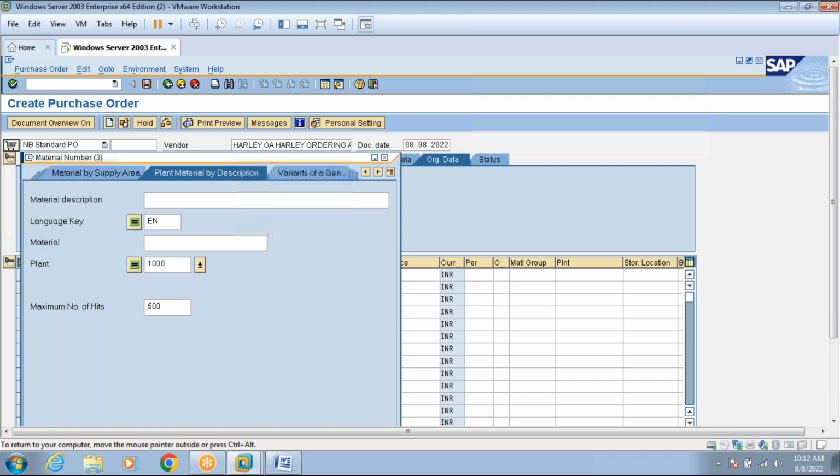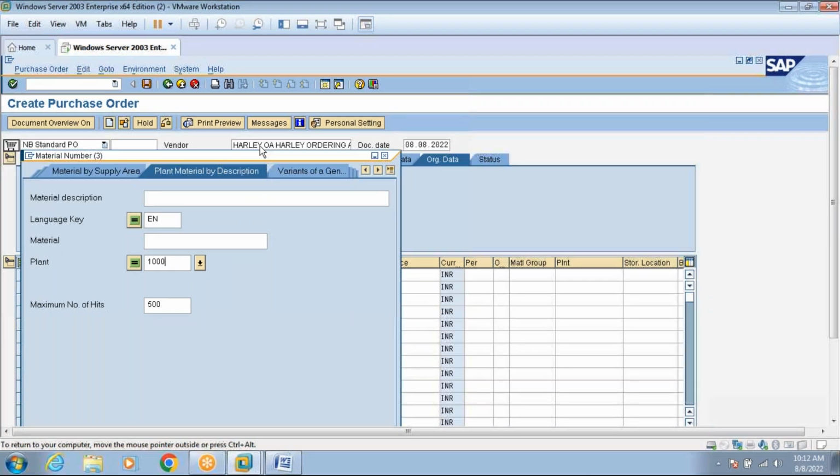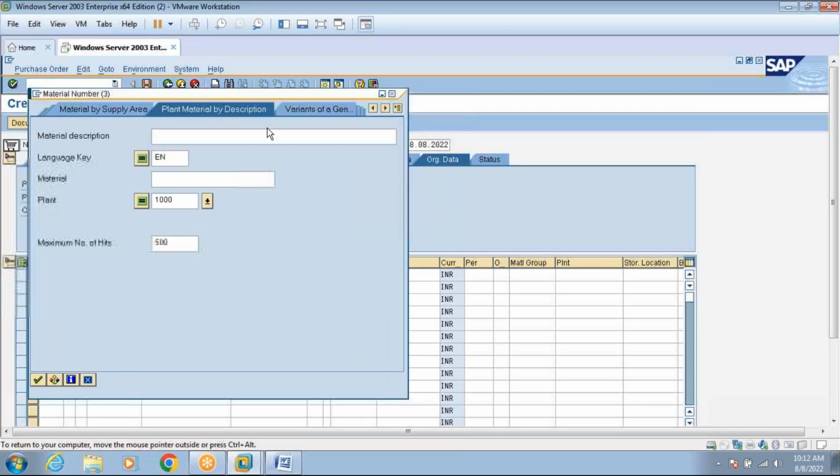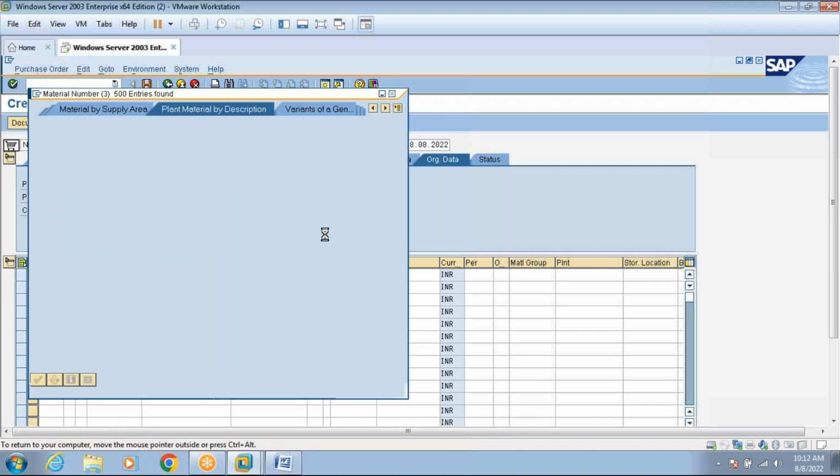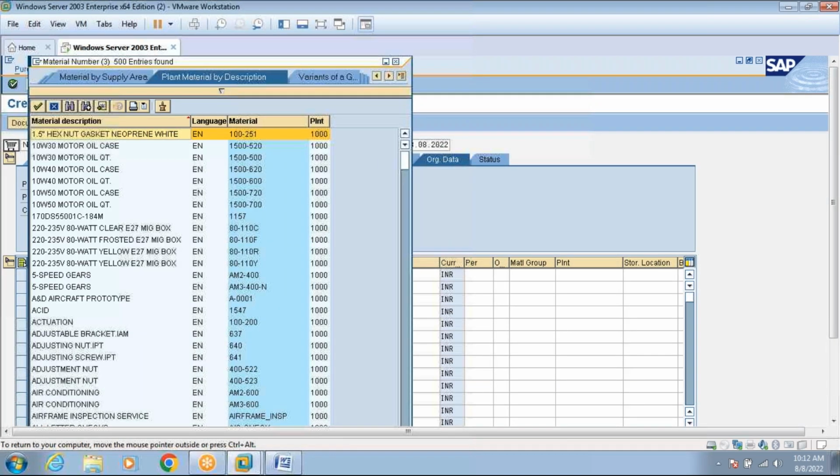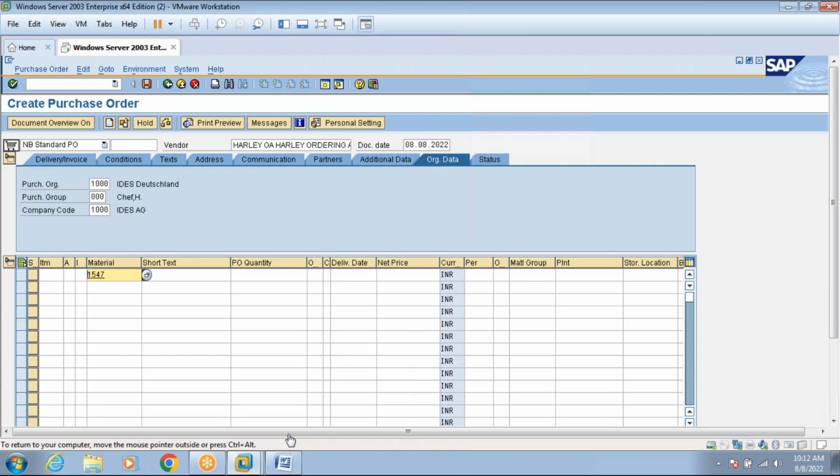Whatever material is available in plant 1000, we need to take that only, because we have created all the vendors in plant 1000. Asif bhai, Prakash, Rajesh, am I right? Yes, you can take any material, there are already materials there. Just take some material like 1547 and give some price and quantity.